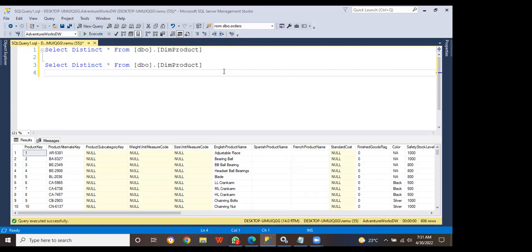How can I get to know my entire table information? Select star from table. This will get the data, the entire data in this table. I can get that, but I want to know the metadata: how many columns are there, what is the data type, and what is the length of that data type. This information I need.